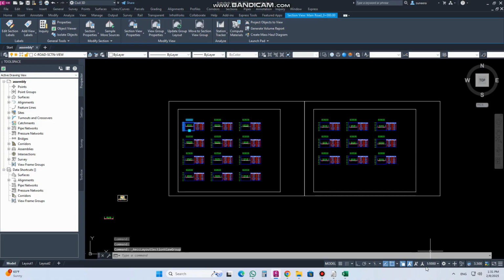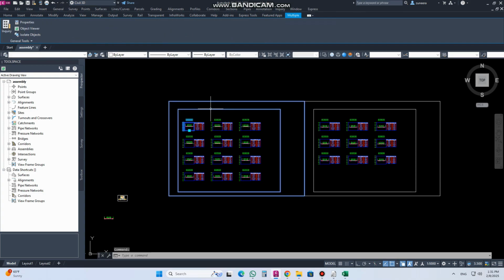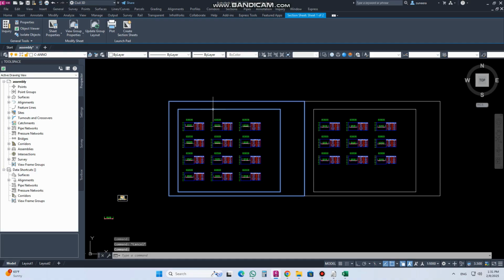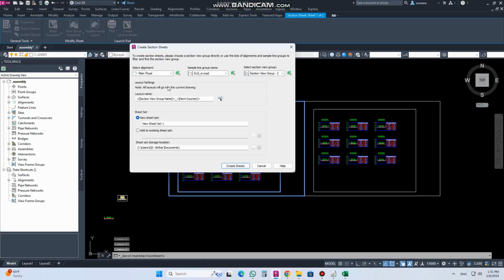So now you can see the scale is 1 to 1000, so all the section fits here. Okay, I selected the template. I selected the scale inside that, so no need to set anything here because I selected the template. Just click here, select one and create section sheet. Go to create section sheet.